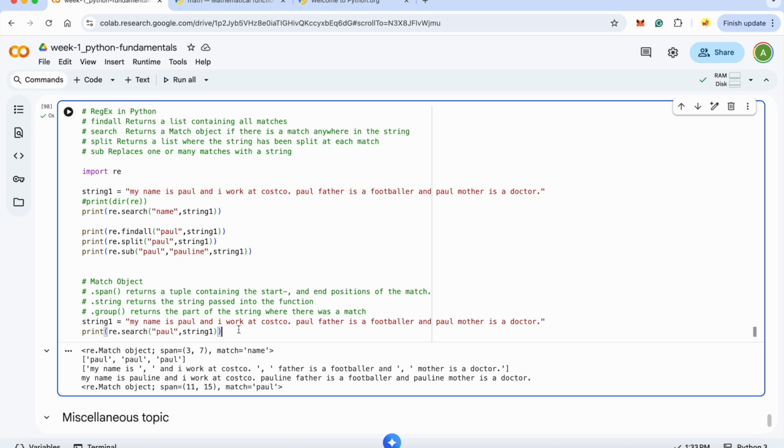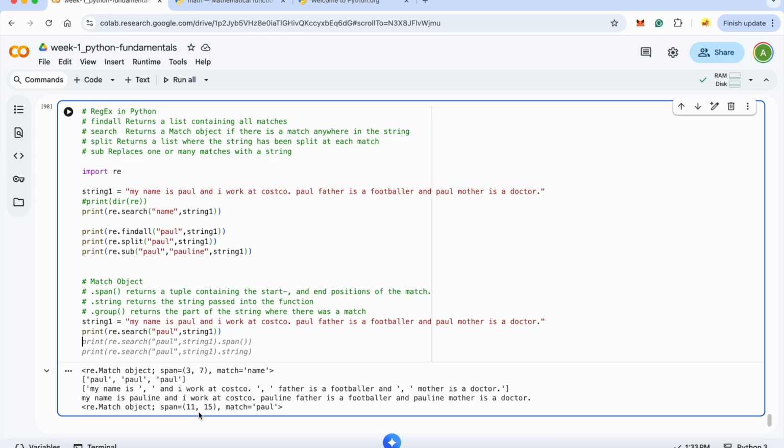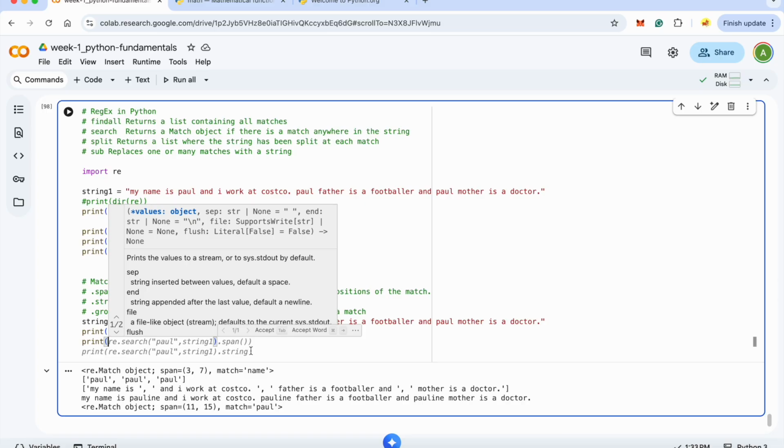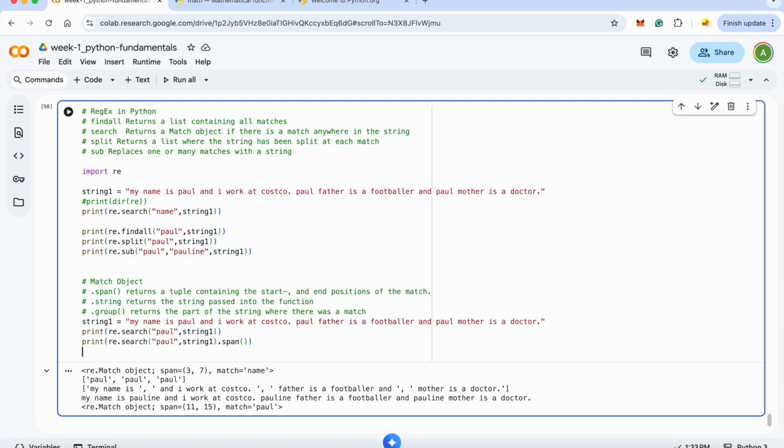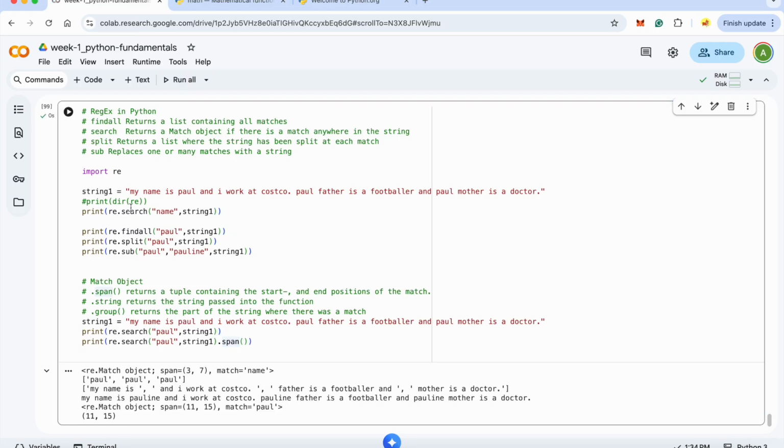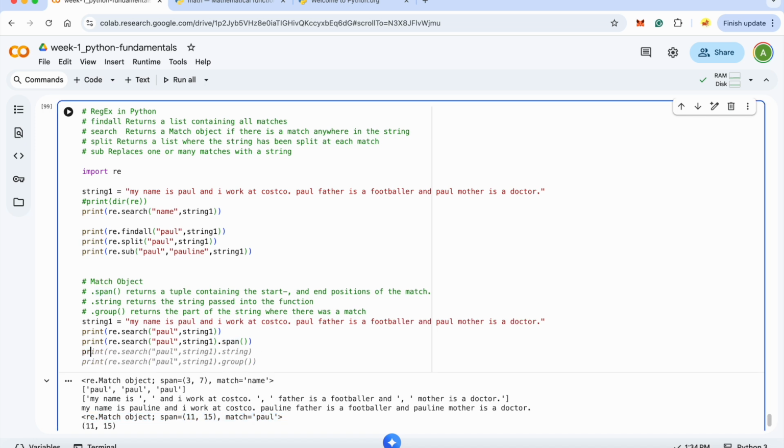Now I want to, let's say, print only the tuple, like the position of the tuple. So what I could do is I could simply do print, and on this I could call this span method. So what it will do, it will print me the tuple. So 10 slash 15. Next I'll have something like a string. So let's see what happens. Print. Okay, let's see what both do.